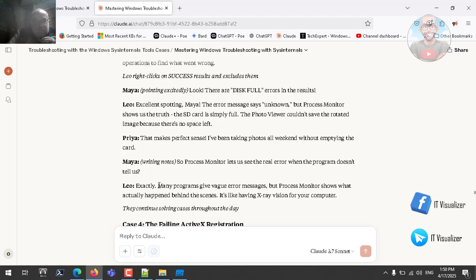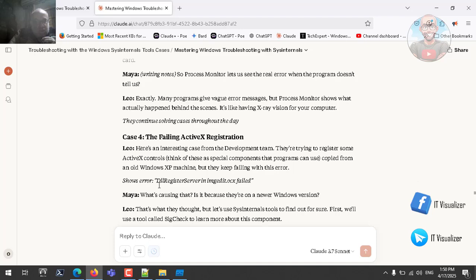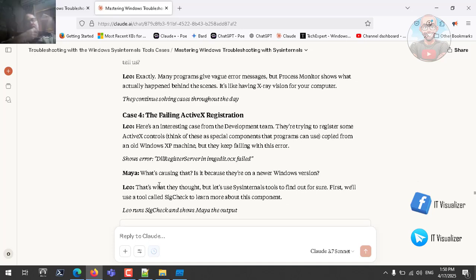As for case 4, the failing ActiveX registration. This is an interesting case from the development team. They are trying to register some ActiveX controls. Think of these as special components that programs can use, copied from an old XP machine, that keep failing with this error: DLL registration failed. What's causing that? They thought it is because they are on a newer Windows version. But let's use these internal tools to find out for sure.